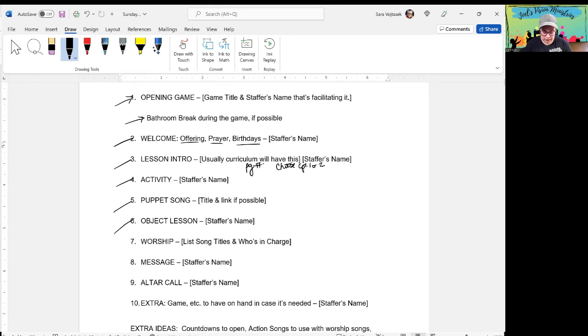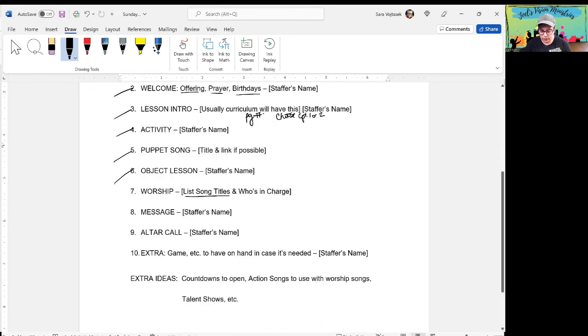For the worship, sometimes I list the song titles. I will make sure and list who's in charge of it that Sunday. If you have the same worship leader every week, that makes it really nice. If you don't and you have rotating youth coming through, make sure you put someone in charge. Otherwise, you'll have a problem with who's going to give signs when you sing a chorus, when you sing a verse, that kind of thing. So make sure that's in there and very clear.